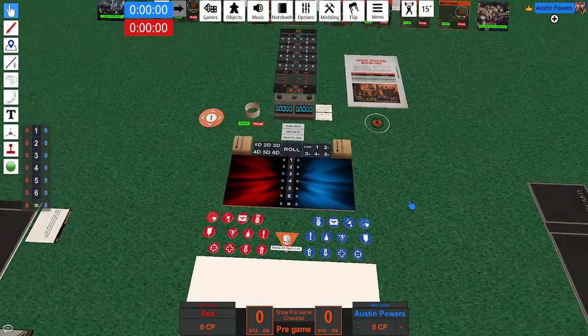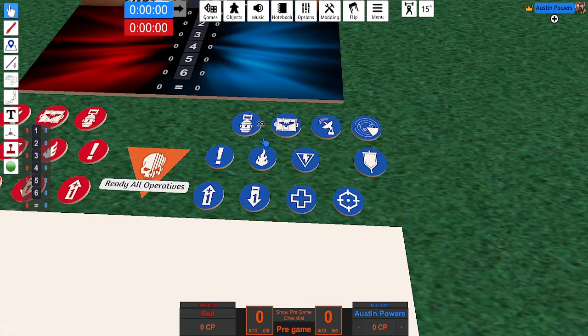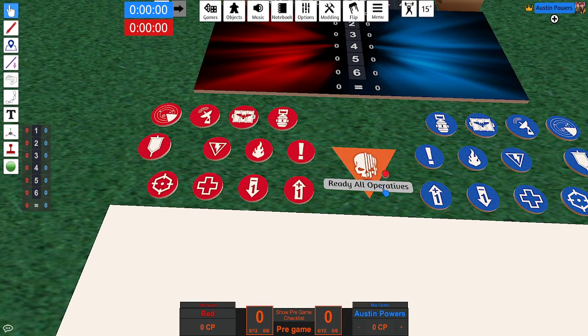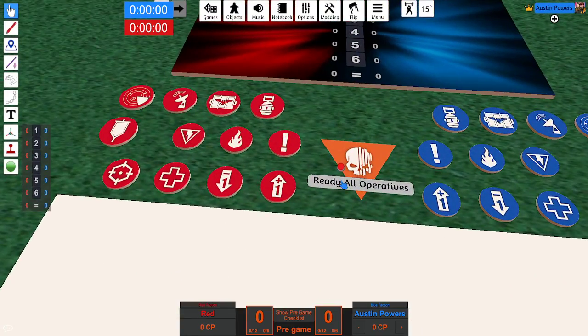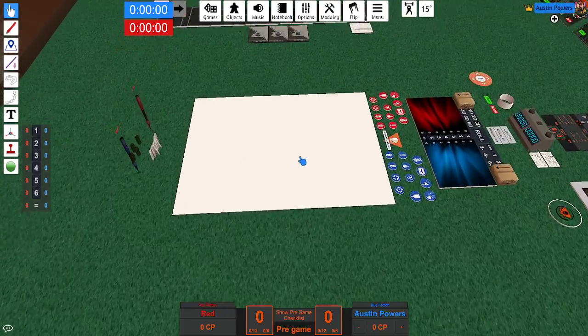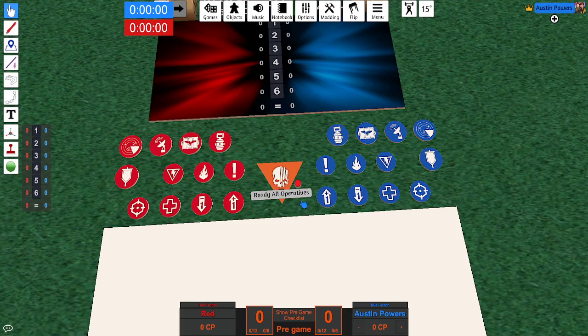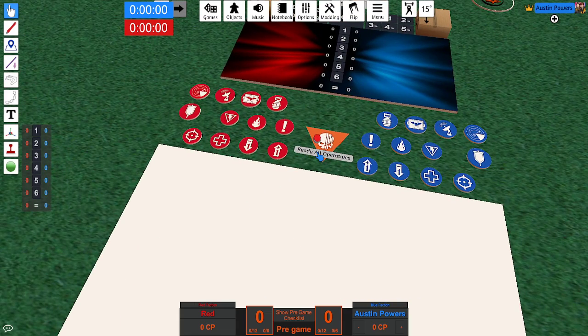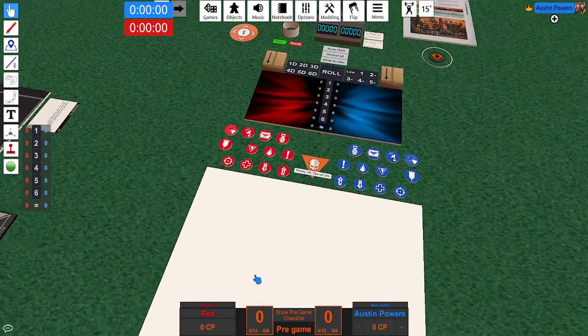Anyways, so up here you'll see various icons that you can use throughout the game. If you want to use these icons, you just drag an icon out and boom, now it's a thing, right? There's a ready operatives button. So I'm going to be honest with you. I've tried using this button a couple times, and from my experience, it's been buggy, so I would not recommend using this. And I'll show you how to ready operatives later.